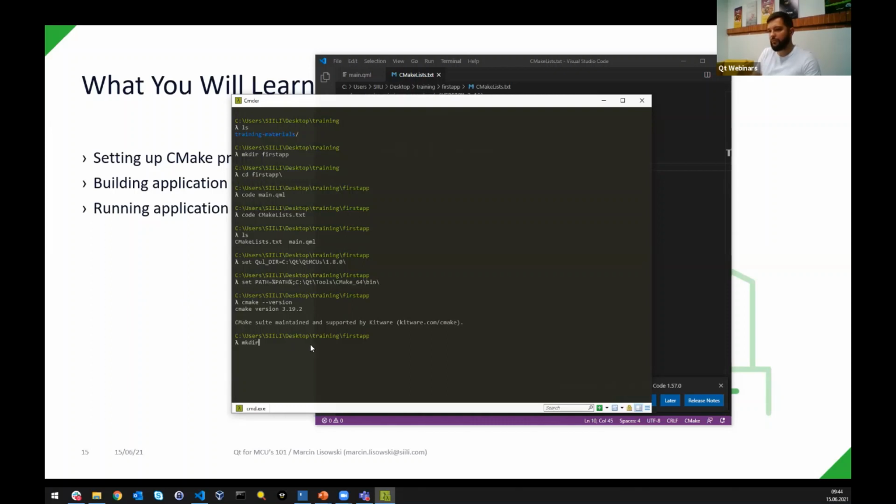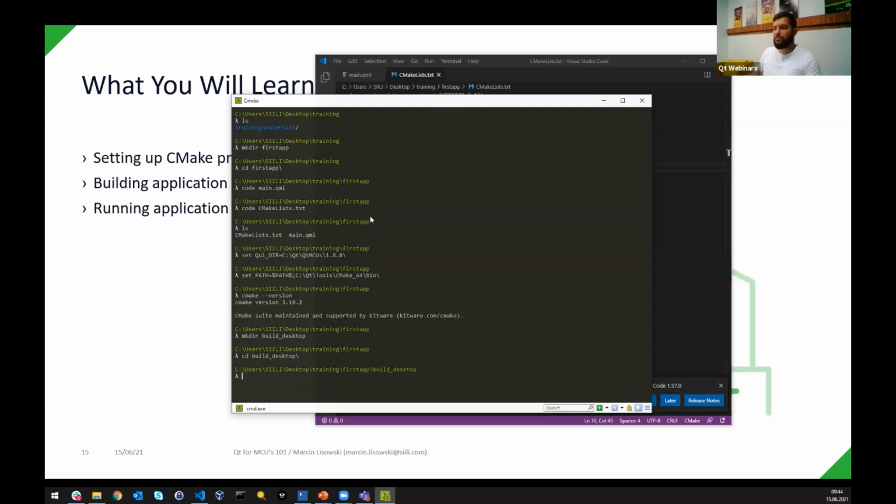Let's create a directory. Build desktop. Let's go inside. And right now, let's generate CMake targets for our desktop. So CMake, for the parent directory, we have to provide the platform, Qt platform, and the platform for host is just Qt, as it uses big Qt under the hood, so it's Qt. And let's select the architecture for it.